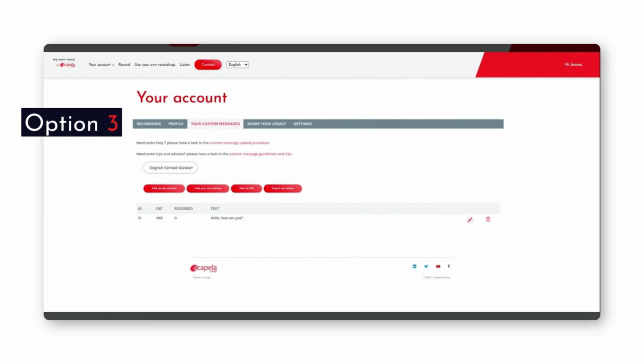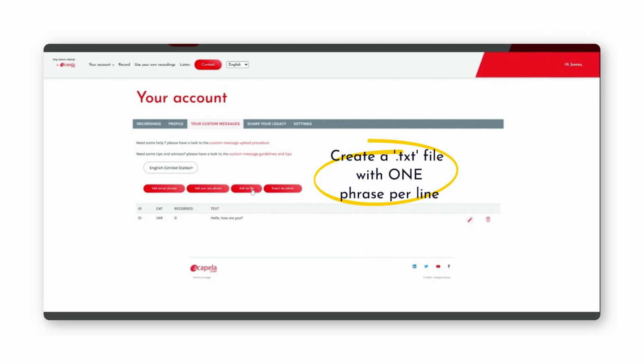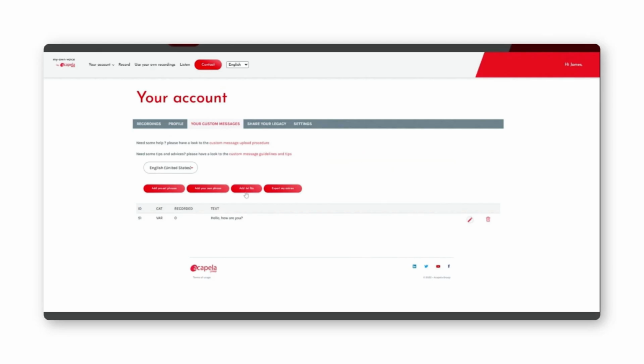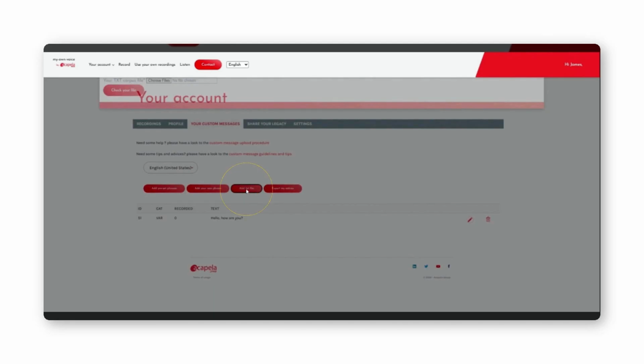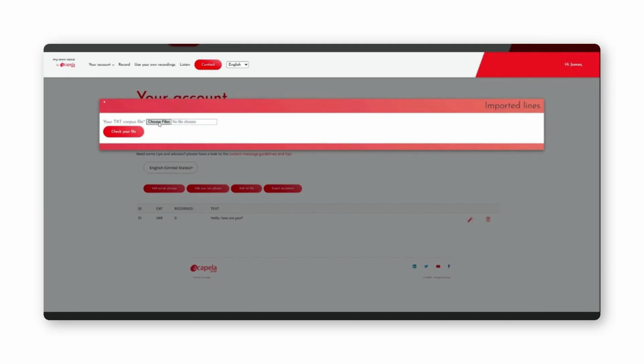Option 3. Upload a file. If you've got a go-to list of phrases you already use with patients, or you want your patient to create a list of their own, create a .txt file with one phrase per line. Click Add .txt file, upload it, and select the file from your computer.